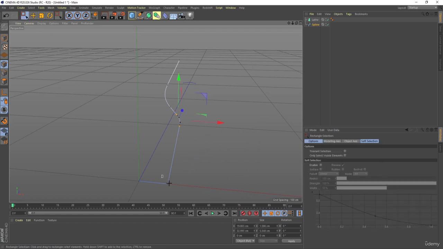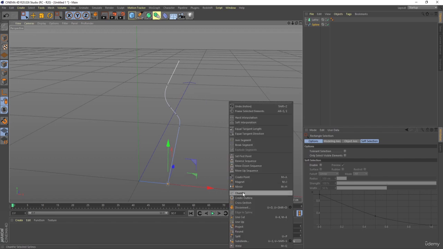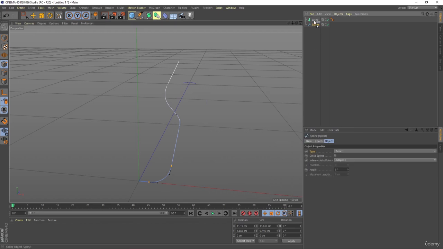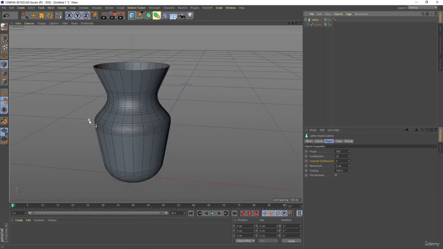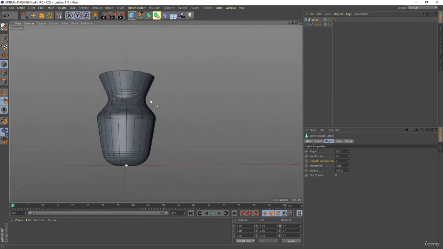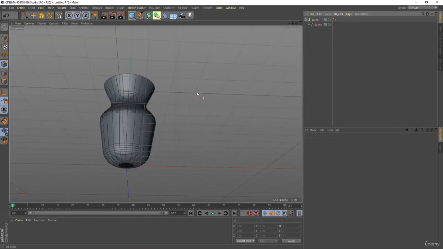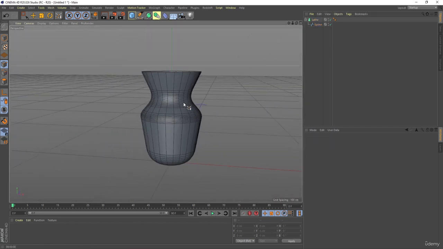Now I'll select this point also, right click, choose Chamfer, and create something like this. Now we will select this spline and move it inside this Lathe. As you can see, we get some sort of shape like this. If you hit Control R, we will get this kind of shape. So that's the use of Lathe.